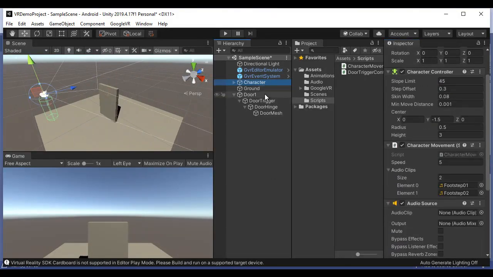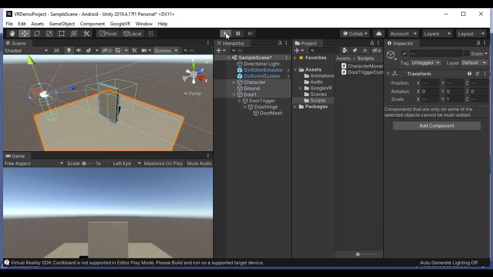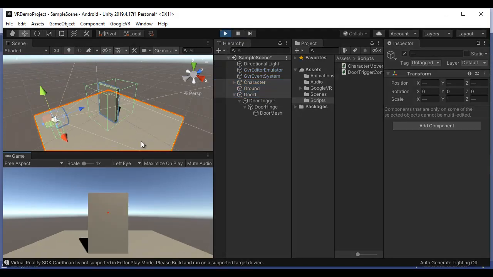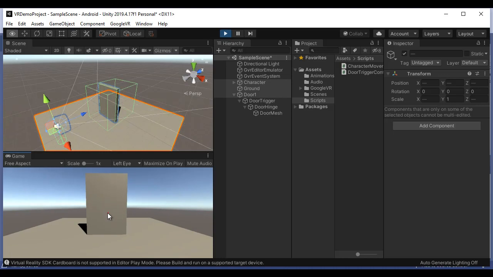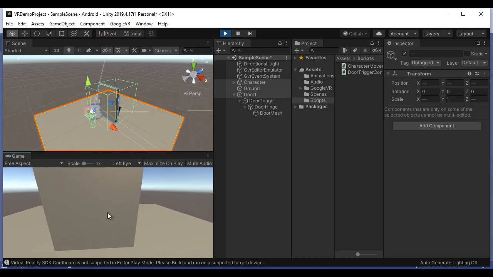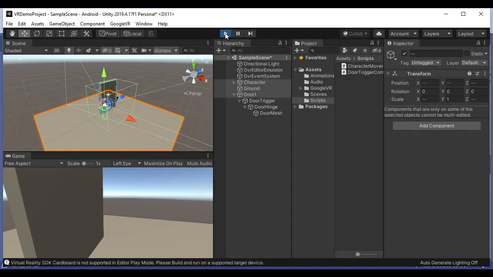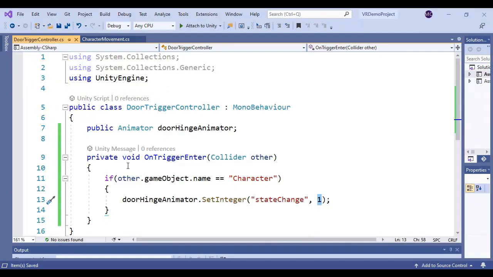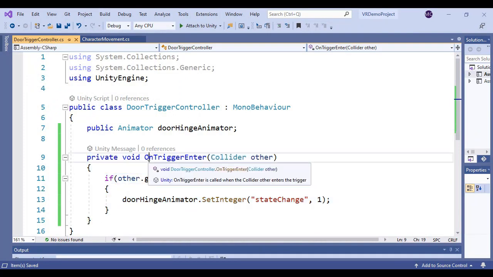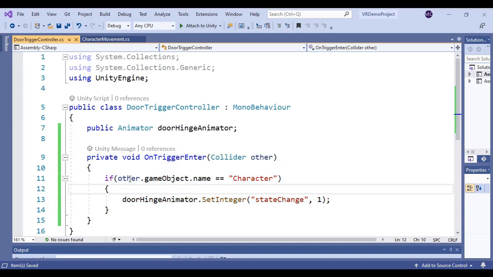Okay, now check this out. I select the character and the door and click on the play button. Check out what happens. If I move forward and enter the trigger area, you see that the door opens. That's how we open the door by code, guys. When the character enters the trigger area, OnTriggerEnter gets executed, and it checks whether the other game object is a character. If it is a character, set the StateChange equal to 1.